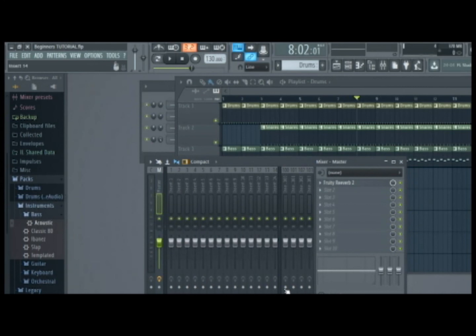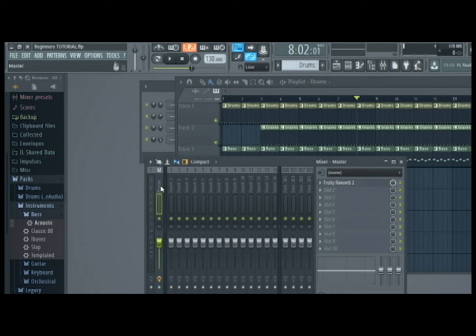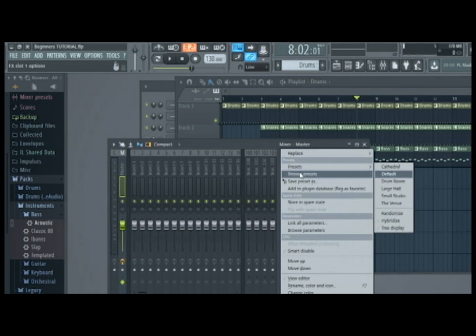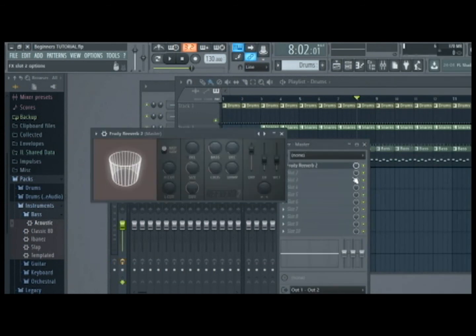Now this section I have not introduced to you at all, so I feel that I should introduce this to you. Okay, just a second. See, I go to the master slot, okay? The master slot will basically add effects to the whole of the music which we have created. Here Fruity Reverb 2 is already inserted, but for this, you go here and you select Fruity Reverb 2.